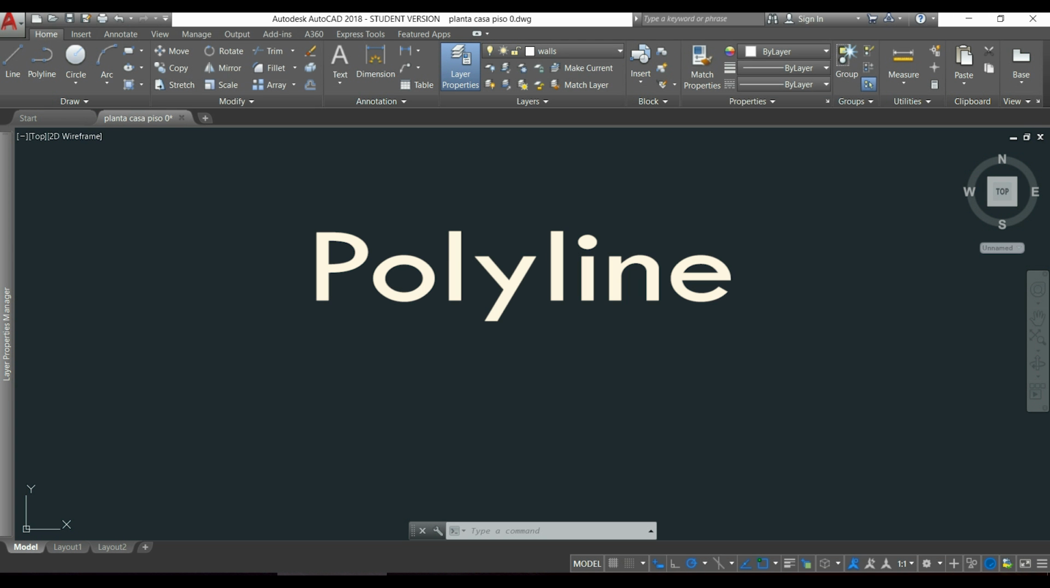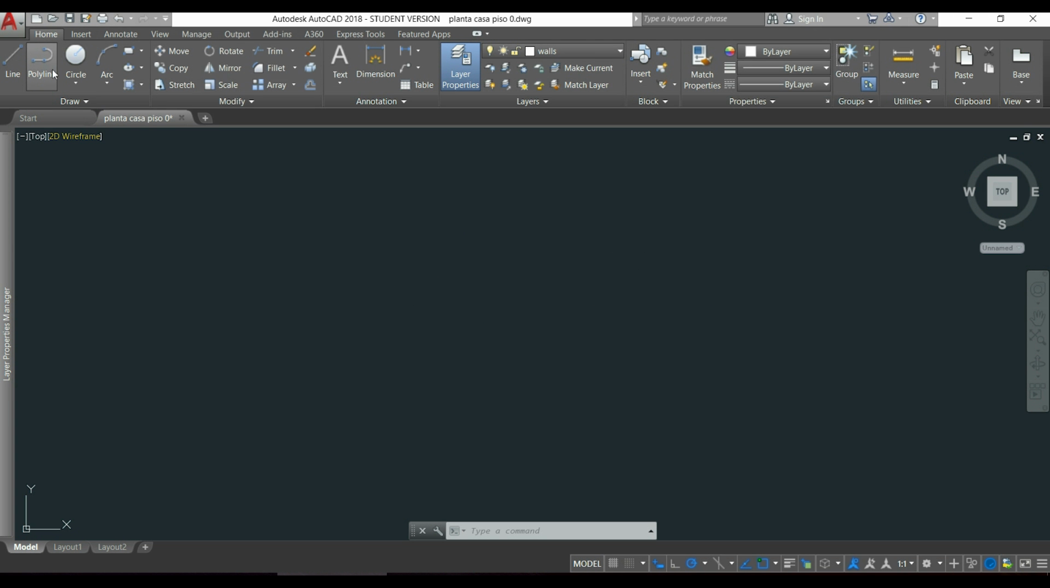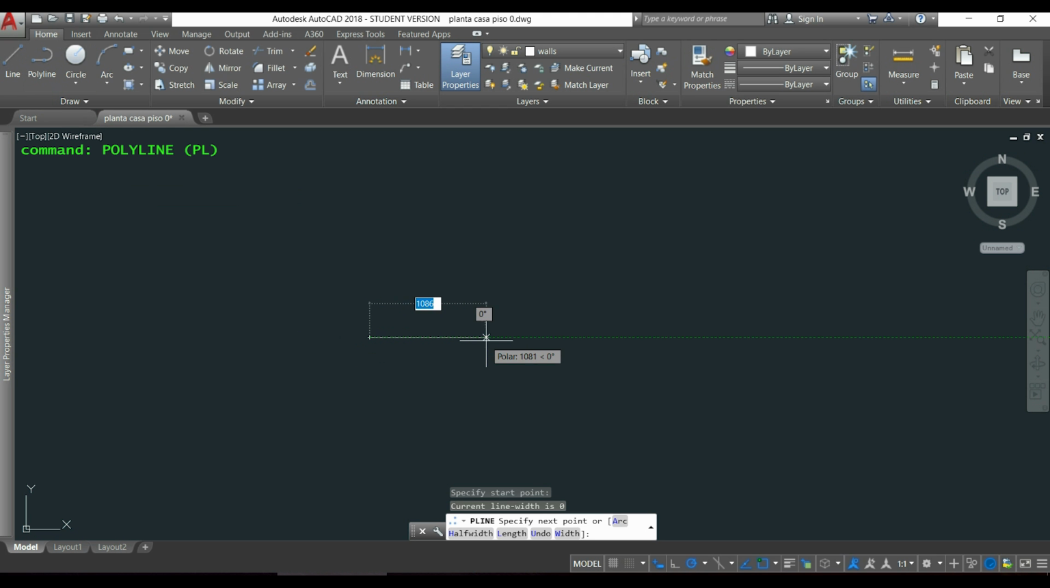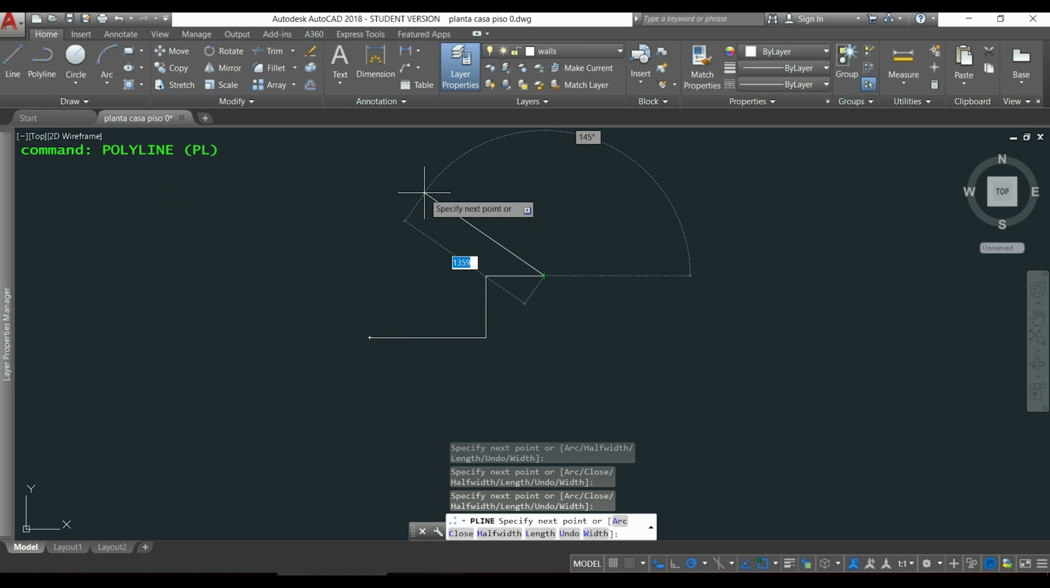Command POLYLINE. You click in the icon next to line, then you click to enter the first line, after the second line, and as you see, this is for drawing connected lines. This one I want it in this direction with a length of 1000, so I type the value and press enter.